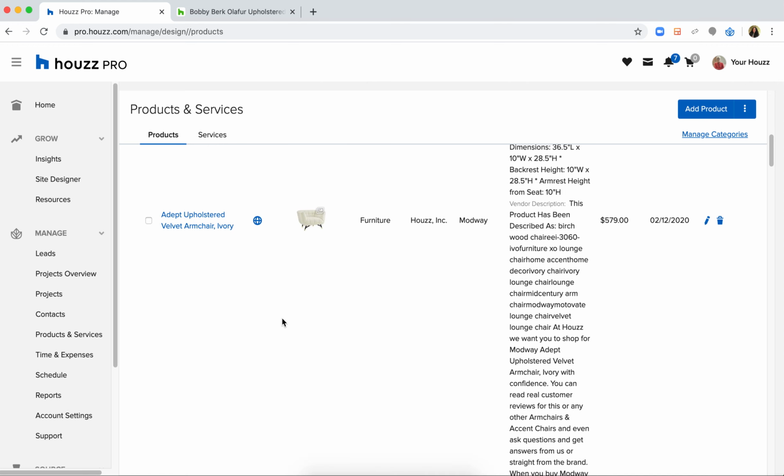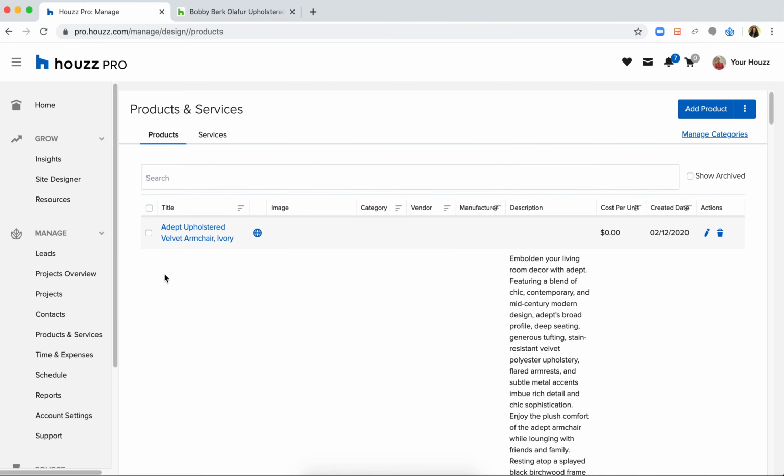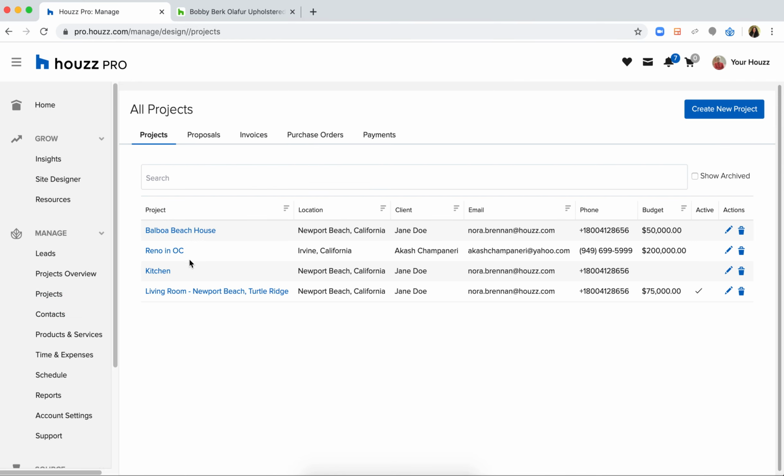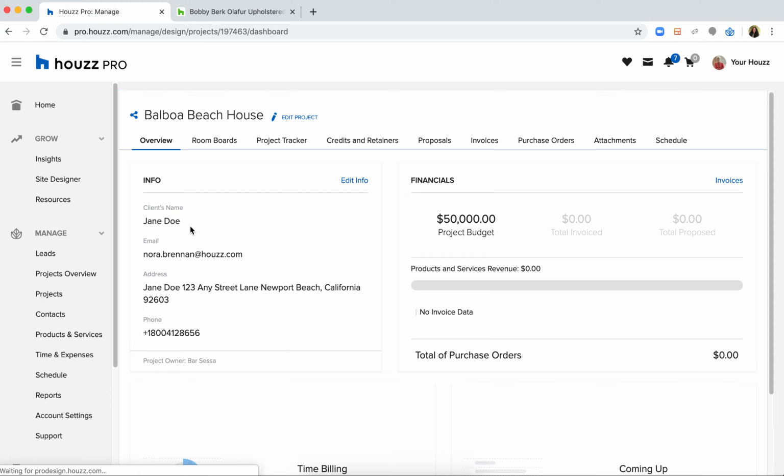Okay, awesome. So what I would love to do is actually go back into my project, the demo project that we created for our Balboa Beach House, and see how we can track and present and add these beautiful products to visual representations of what we will be sharing with our clients and selling to our clients and having them pay us online going forward.